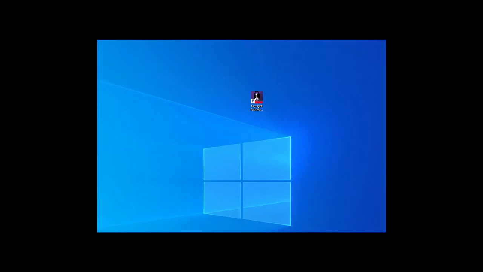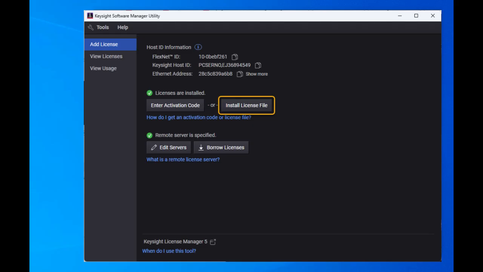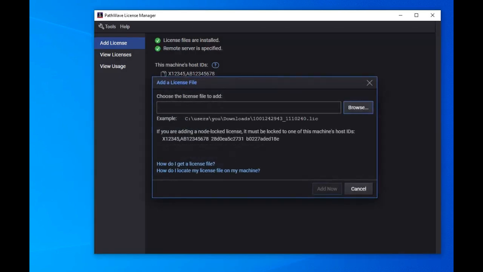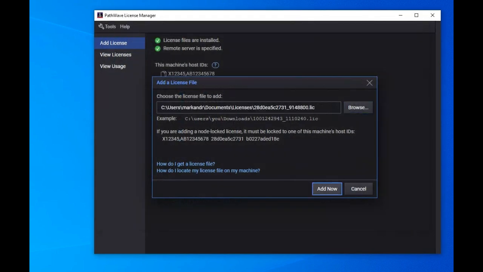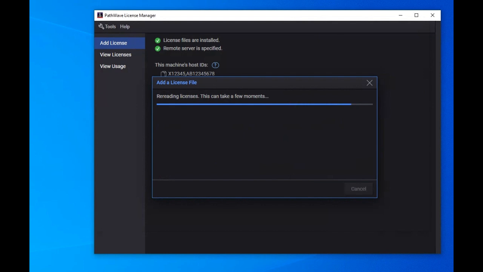We launch Keysight Software Manager utility and click Install License File. In the displayed dialog box, we browse to the license files which we saved from the Keysight email to the Downloads folder. License files always have the suffix .lic. We'll select this file, then click Open. Then click Add Now. That was successful.